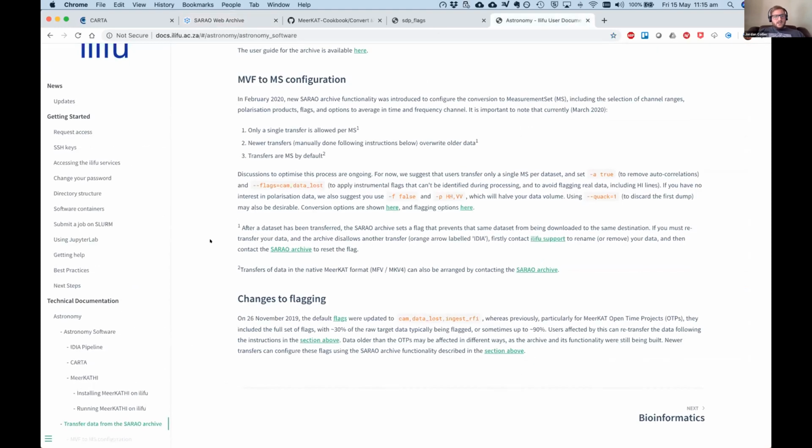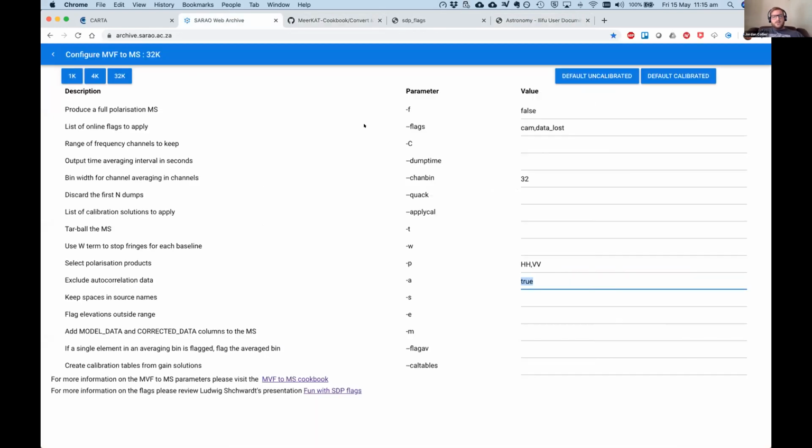I'm just going to quickly check here that I've basically covered everything. I guess this quack one setting is useful so that you discard the first dump. This is the default for calibrated data as well. You can select these different defaults and it fills out these fields with certain defaults. And so I think that's everything that I had wanted to show.